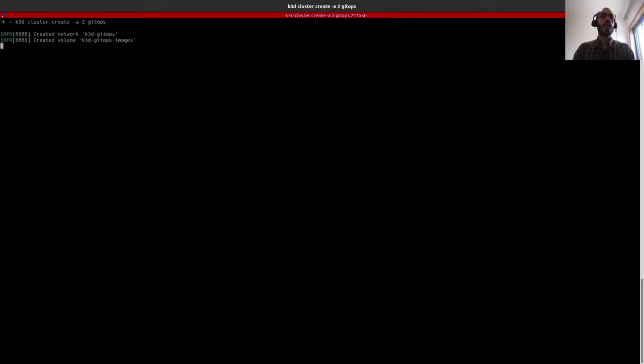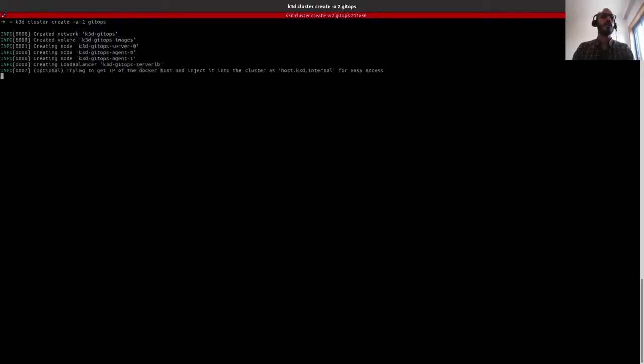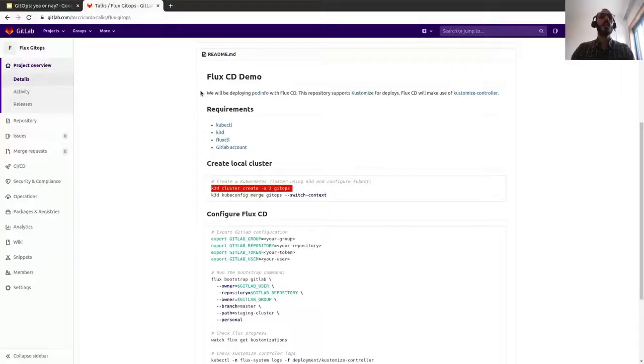We're going to be using K3D to create a two-node cluster to actually deploy our application. So this is just going to take a few seconds. It's creating a bunch of configuration, and in a couple of seconds, it should be up and running and functional. So everything is good.